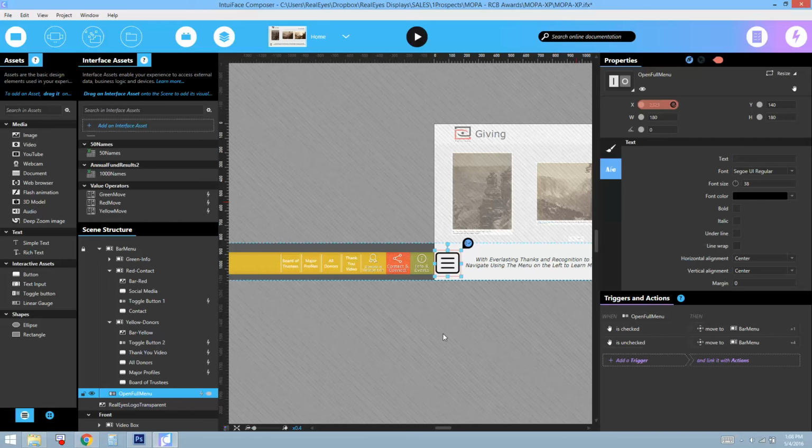And remember, whenever you exit a scene, uncheck this just to make sure that everything is set to where it needs to be. So when you come back, it's good to go. And that is how you make a simple collapsible menu with Intuiface.